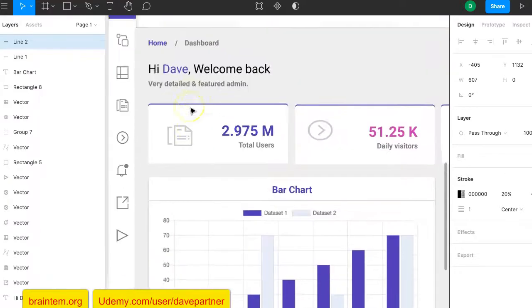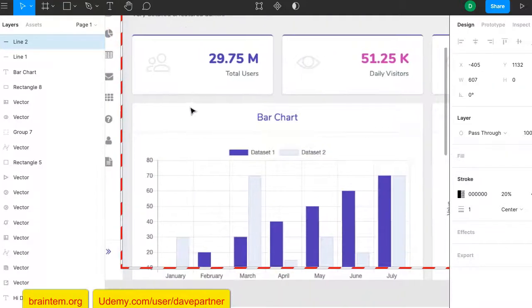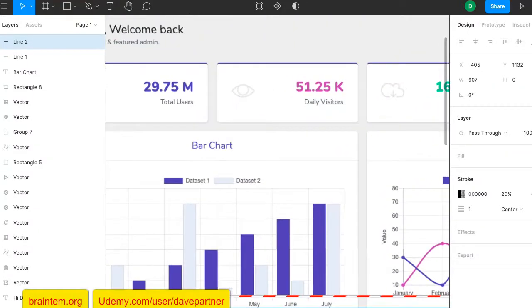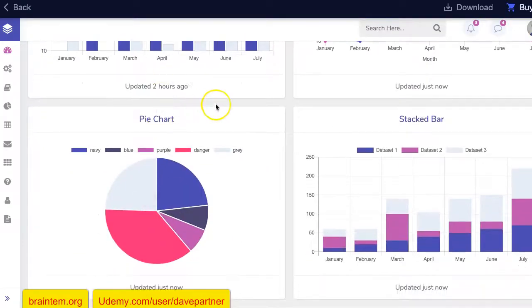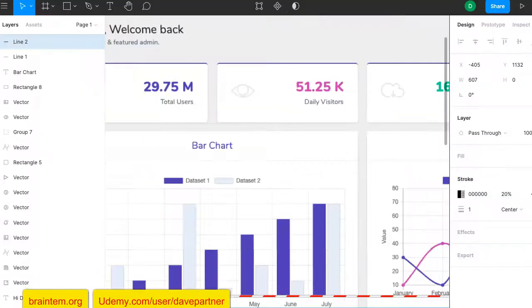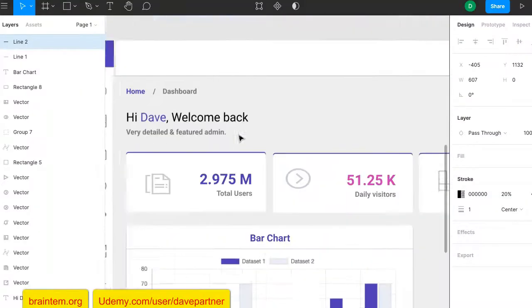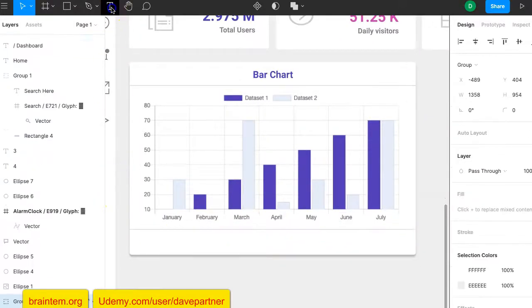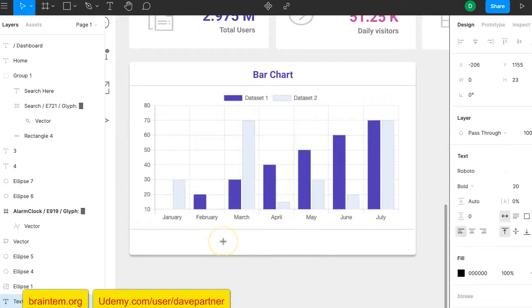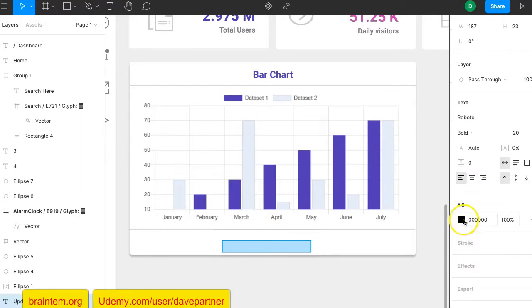Okay, now up here you will see that we're no longer making use of this. You will see that here there is an updated 2 hours ago. Updated 2 hours ago. Cool. So we're gonna copy, we're gonna write something here. Updated 2 hours ago. Select, make sure that it's black, make sure it's in front.